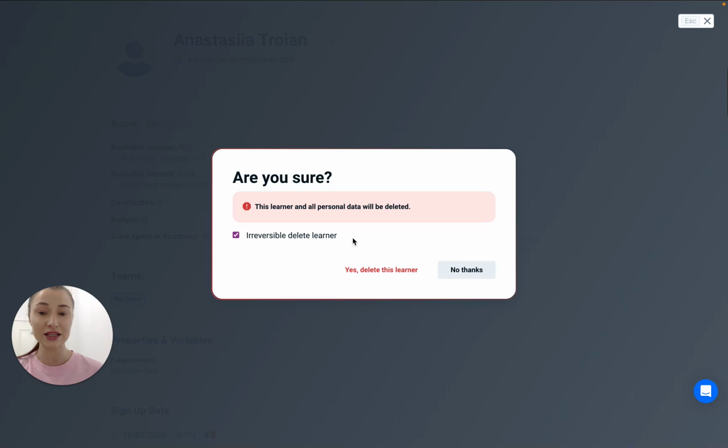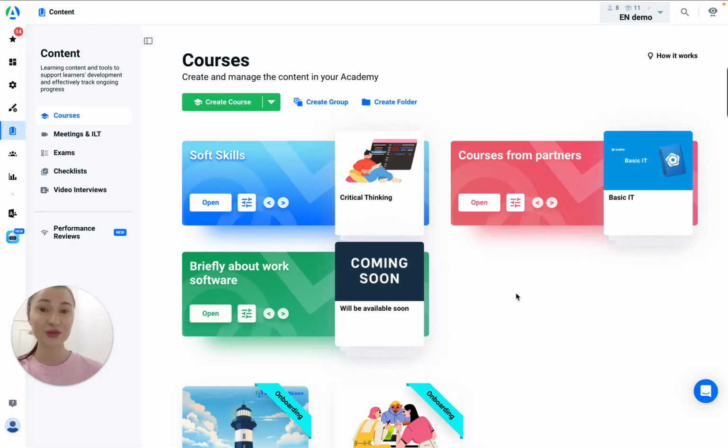This action is irreversible. In this case, the learner's email can be used again to register a new account, but the system will treat it as a completely new profile with no connection to the previous data. So you can choose the deletion method that best fits your needs. Either temporarily hide the learner or delete them permanently.